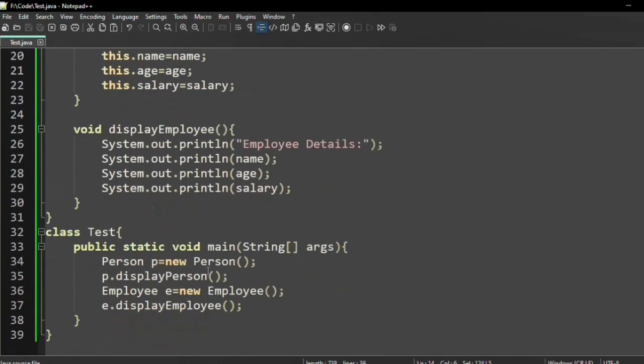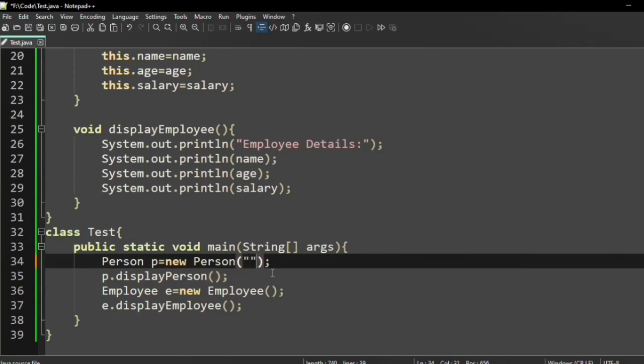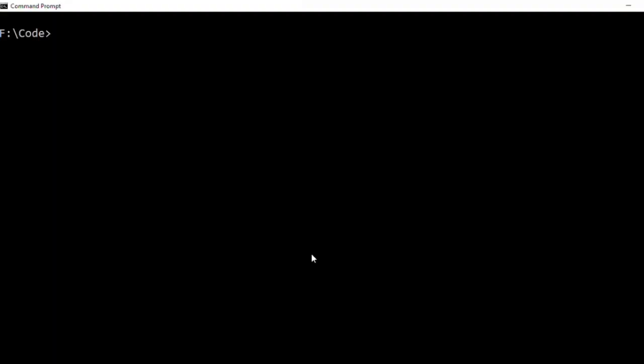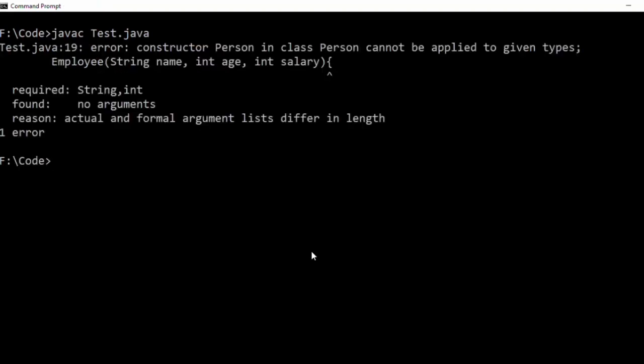So all the code. Okay, so here instead of this new Person we can pass the arguments like Raju and 30. Here we can pass the arguments like Rani, 25, then four 9s. So we will execute now: javac Test dot java. So it is going to throw an error. Why is the error coming?